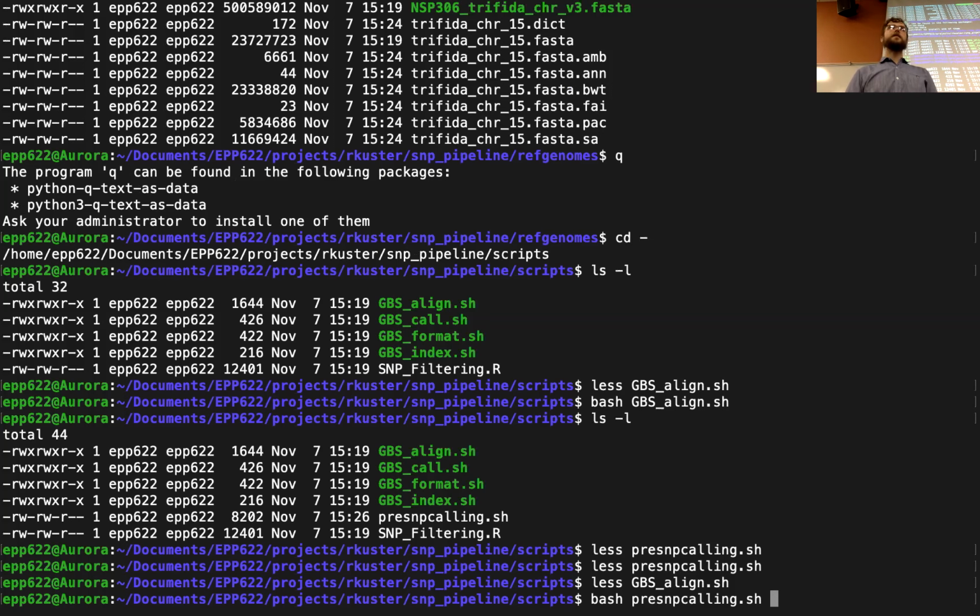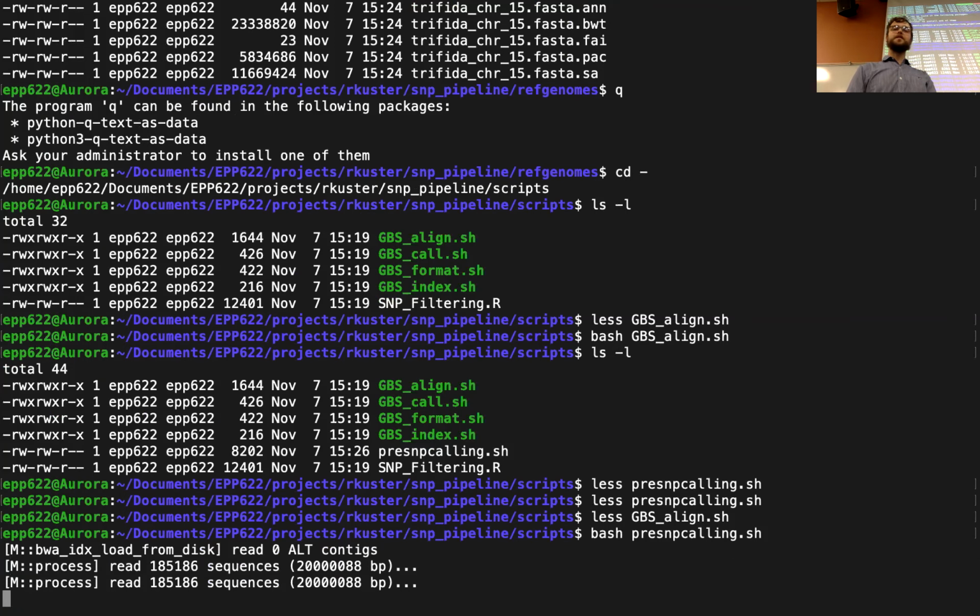So if you haven't already, we'll go ahead and run the pre-snip calling shell script. This is going to take anywhere from 10 minutes to more than 10 minutes. So we'll just see how that goes.